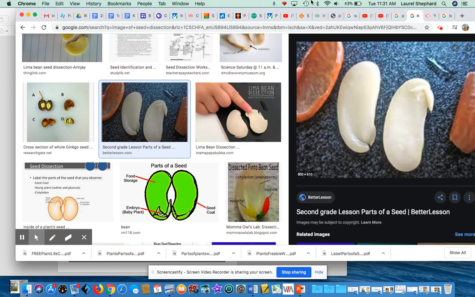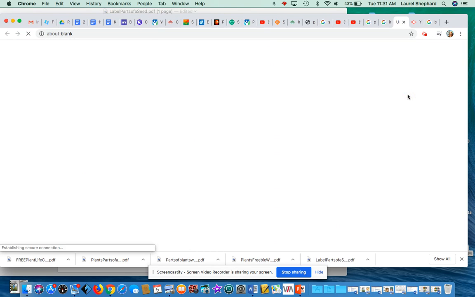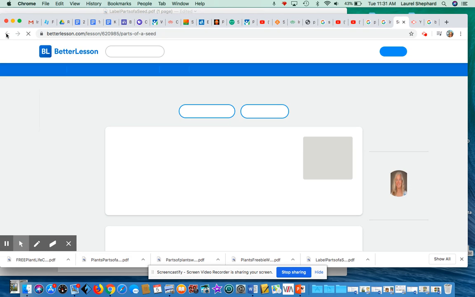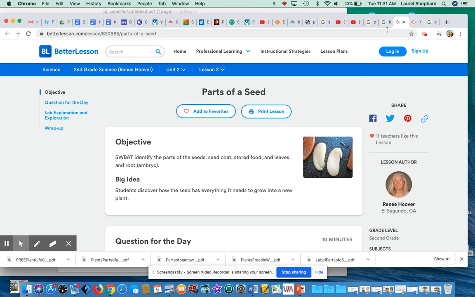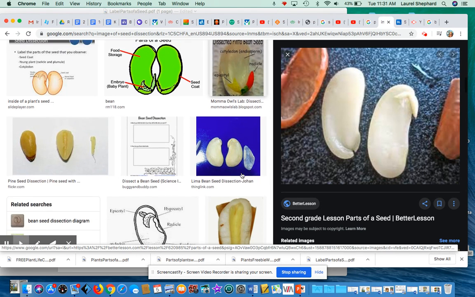Let me find my tab. So on the inside of a seed, this is what it looks like. It's not many different colors. It has the seed coat, it has the cotyledon, the food, and then this little part. Do you guys see where I'm pointing? This little part is the leaves and the root that are waiting to grow. Okay? That is what I wanted to show you about the parts of a seed.